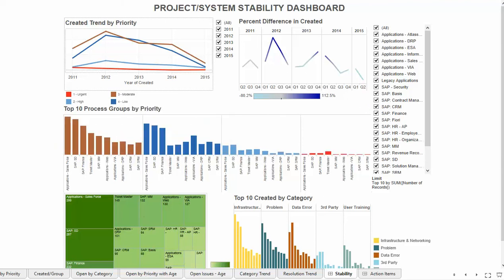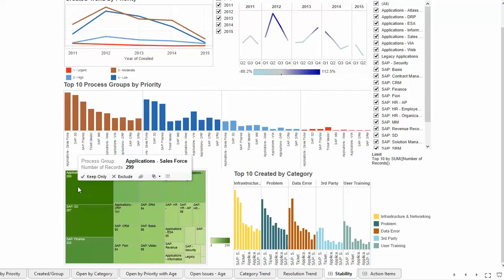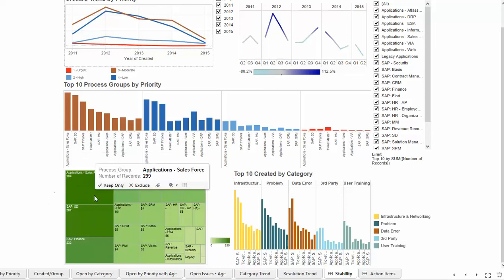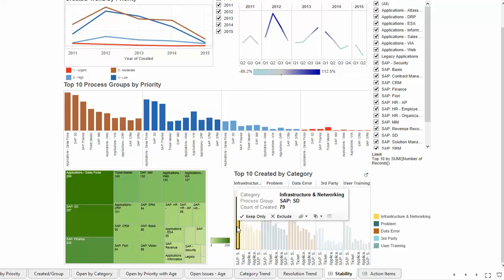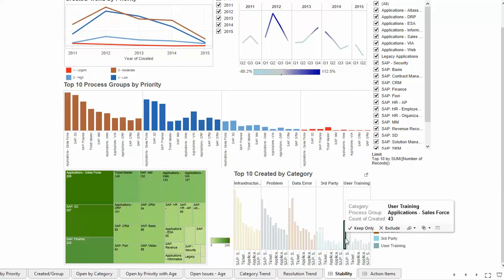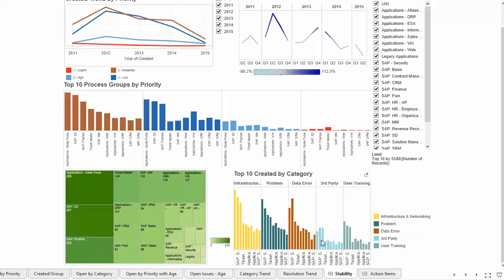We see a heat map here which gives a good snapshot of which have been the most noisy, or the groups which have added to most instability in the system. Additionally, we have provided business with this important last slide to the bottom right of the screen, where we see that mostly system instability has been due to infrastructure issues and networking issues, and the least has been due to user training or third party.